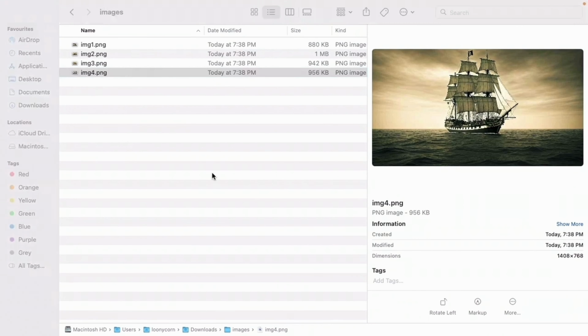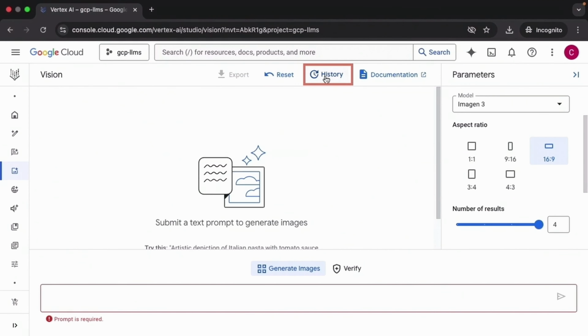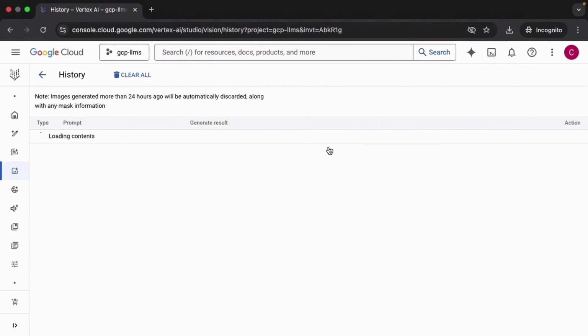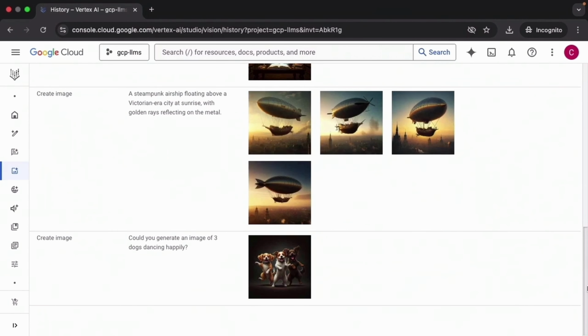Let's head back to Vertex AI Studio. If you'd like to clear the images that have been generated, you can click on the reset button here. This will clear your prompt and your images. Now, let's say you had generated a few images earlier, but you can't remember the prompt and you want to access those images. You can click on the history button. This will take you to a page which will show you all of the images that you've created so far and the prompts used to create those images. A quick way to go back to an image that you maybe liked or want to do something with.